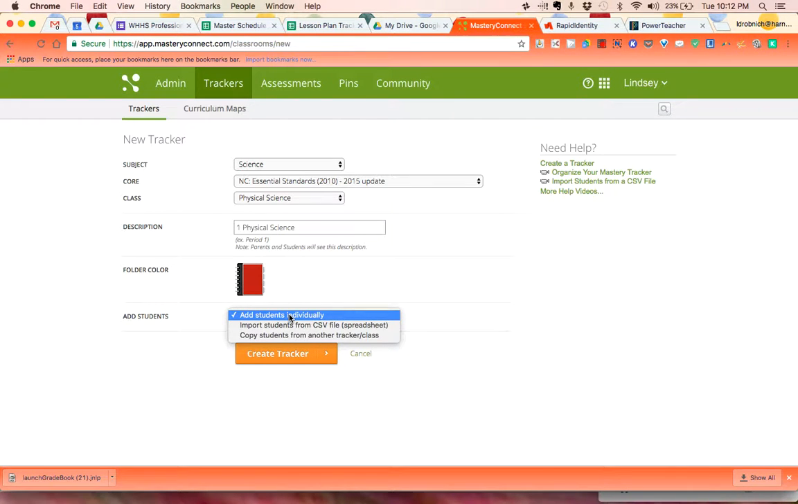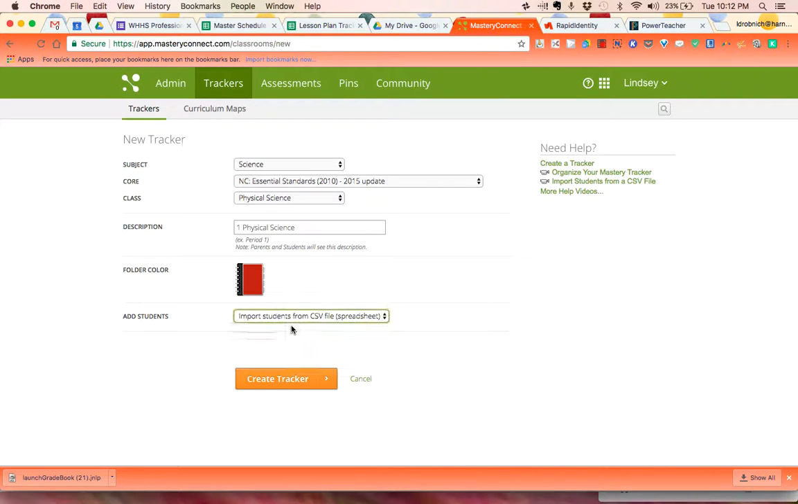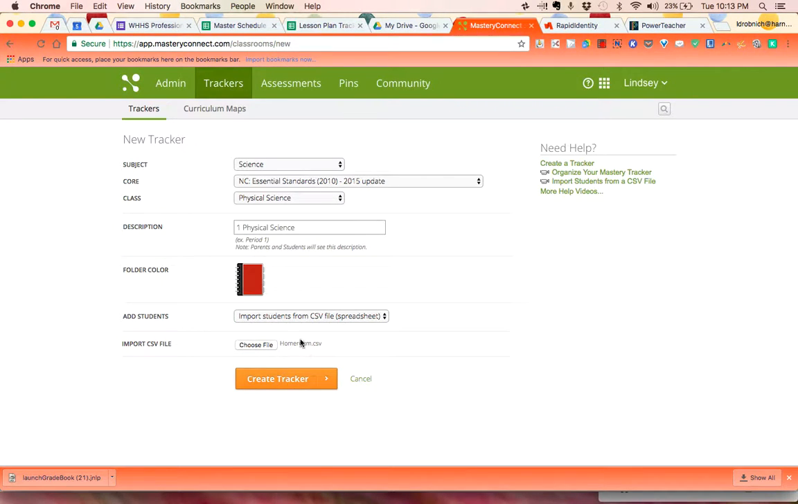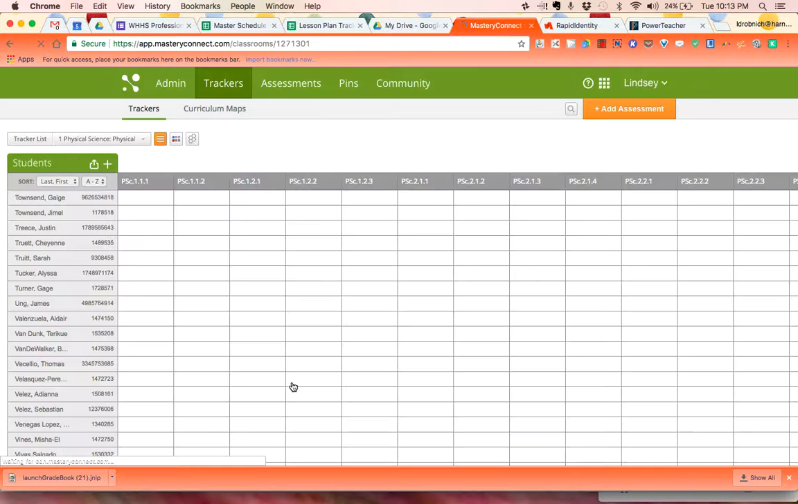Now, for this part, since we're going to do it automatically, choose the import students from CSV file option, and this way we don't have to type in student names individually. So we choose our file. I saved it in my downloads, and here I have my homeroom CSV, so I select that file, and now all I have to do is hit create tracker. And in just a second, it'll auto-populate all of those names.